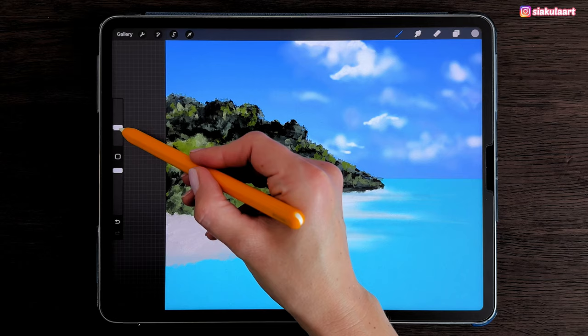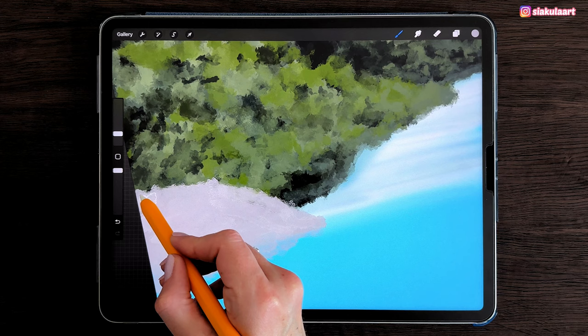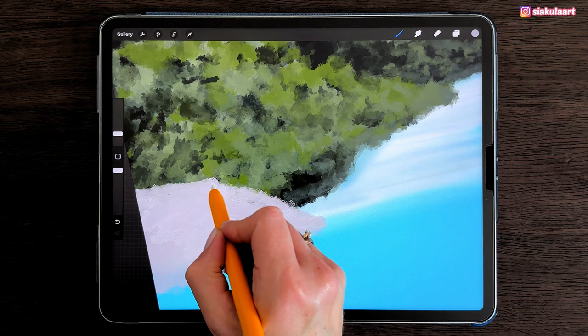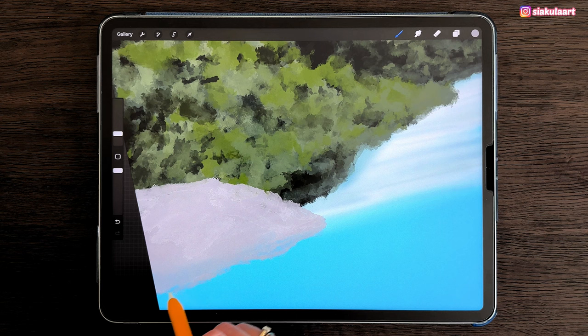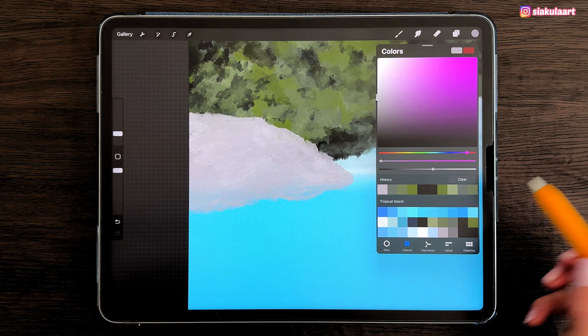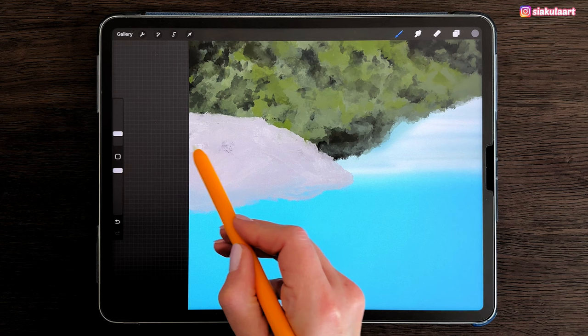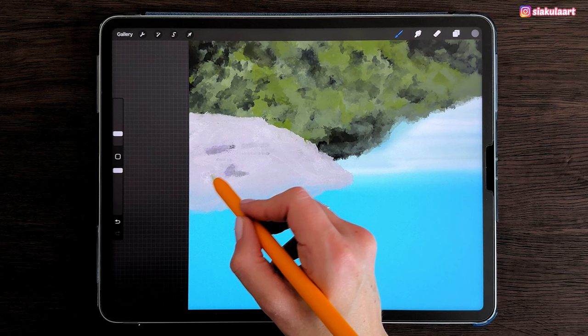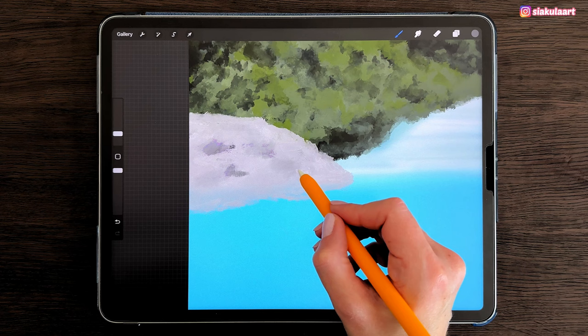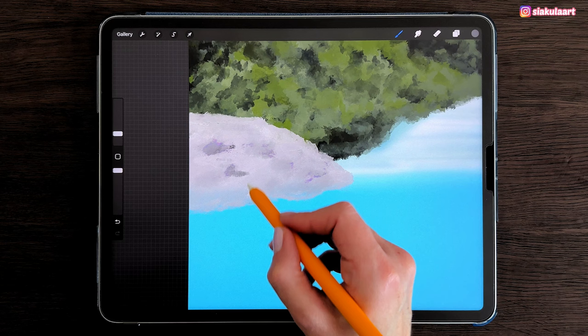Let's make the brush size smaller now, 5%, and let's work on the edge here. And now let's change the color. Take this one. We can just add it here like this. Just darken this shape here at the bottom and add a few spots in the middle.